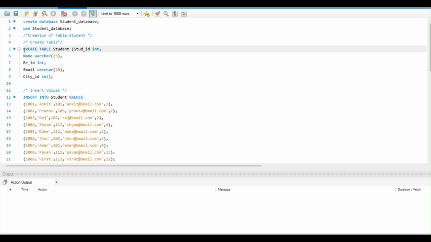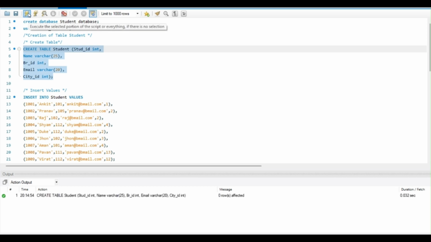Now moving forward, this is my first table. Create table student, and in this student table I want to have student ID, the name, BR ID, email, and city ID. Here BR stands for branch ID. So first of all, I will create my first table. This way we will be revisiting and revising how we create the data and how we insert the data into it. This is my create query and now I'm going to execute it. So my table student is now ready.